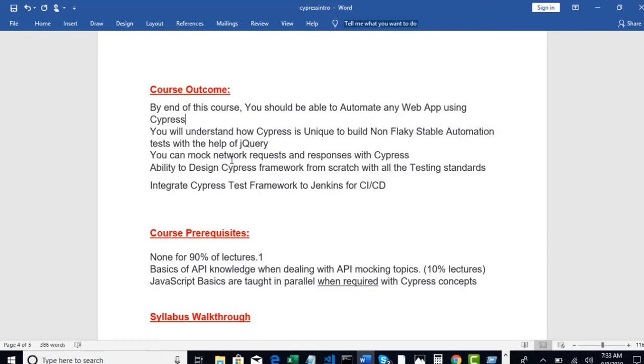Next, you can mock network requests and responses using Cypress. So not only UI testing, you will also be able to alter network responses and do some edge case testing by mocking the data, which you will not see in any other web automation tool. You will use Cypress to test the front end and to alter the back end. So you have complete power over your browser and can utilize all the features Cypress offers to do stable automation.